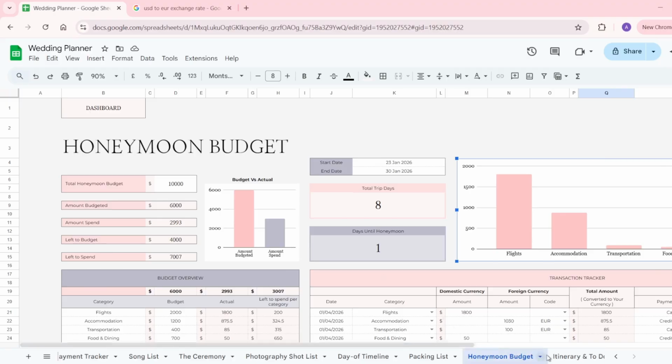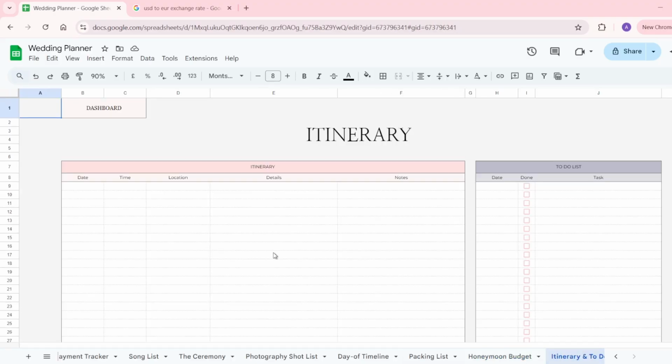Finally, let's look at the Honeymoon Itinerary and To-Do List tab, the last tab in your planner. In the Itinerary section, simply enter date, time, location, details, for example, activities or reservations, notes, any extra reminders. In the To-Do List section, enter date, task. Check the box once the task is completed. This tab helps you keep your honeymoon organized and ensures you don't forget any activities or important tasks while traveling. And that's it. Once you've filled in your itinerary and to-dos, your entire wedding and honeymoon planner is ready to guide you from start to finish.